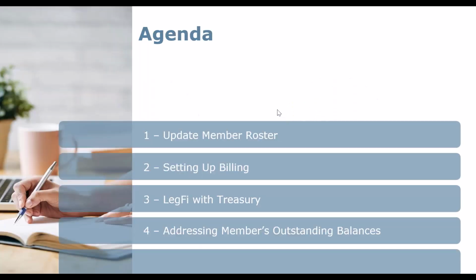For our agenda today, we're going to be going over how to update your member roster, how to set up billing. We're going to look at LegFi with Treasury, and then we're going to look at how to address members' outstanding balances.